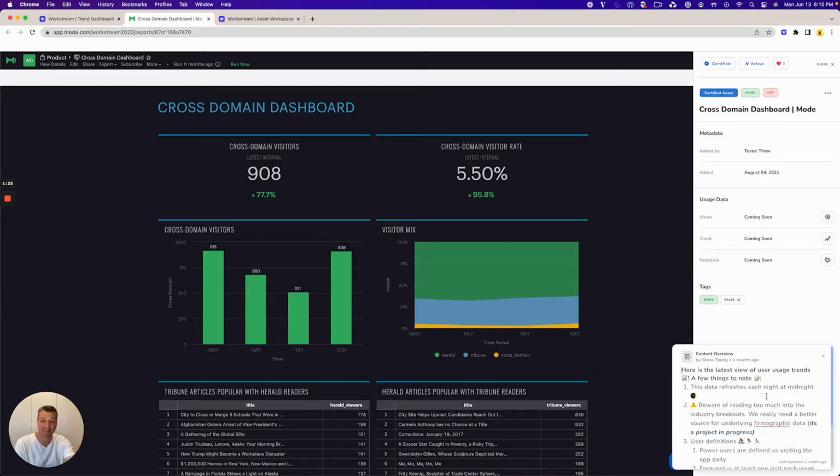Oftentimes teams curate documentation and training content for your users. In this case, via our data concierge, anyone in your organization can access this content directly in line with the live data asset itself.